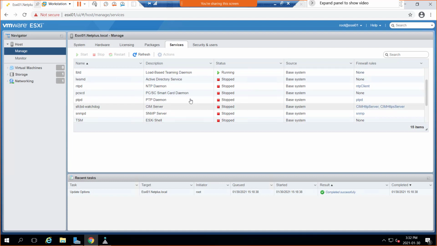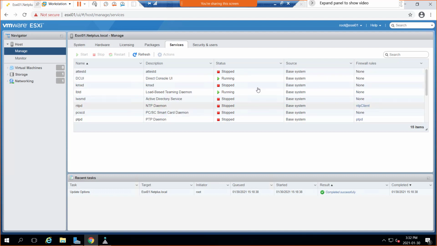ESXi shell and those daemons are there. NTP daemon is just a service, so it is stopped right now. Suppose you do have a device for network time protocol NTP, then you can just start the service and define the device there, where we were talking about this. So, these are pretty typical as well as critical services that make the hypervisor really work.